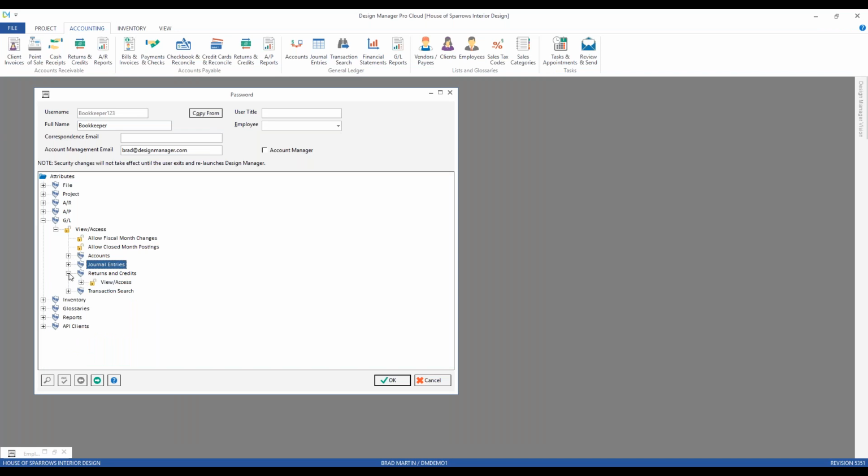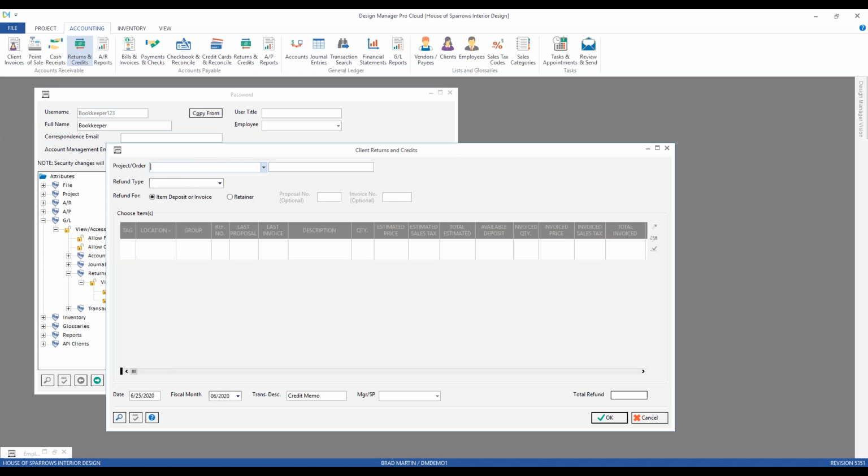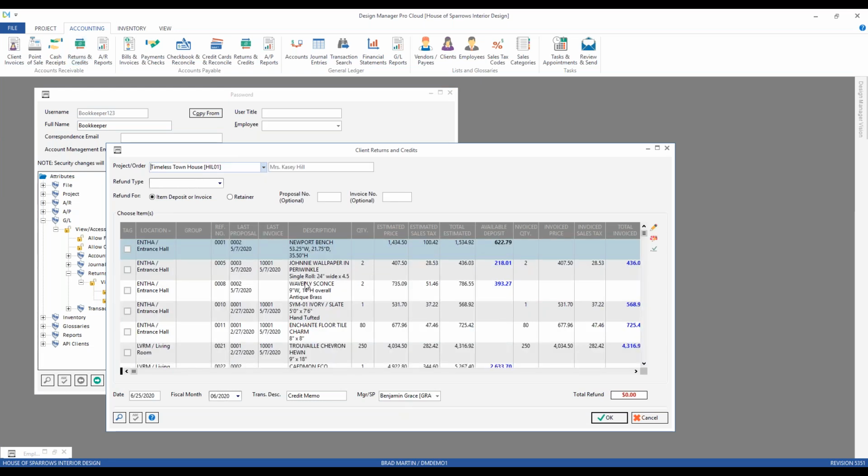That brings us to our returns and credits. Now, actually, the returns and credits are broken out into two different windows, one for client returns and one for vendor credits. The client returns and credits is under the accounts receivable frame, and we can see the returns and credits window. And this gives us access to our very sophisticated client returns and credits, where I can very easily return a deposit to the client for an item or items, or refund a retainer, or even refund an item that's been invoiced.